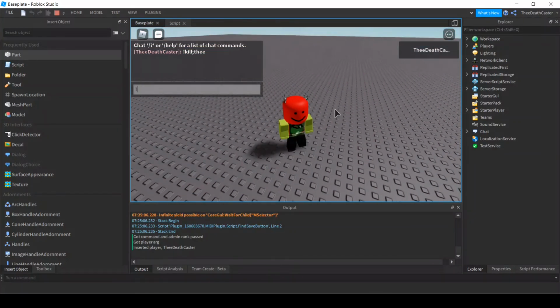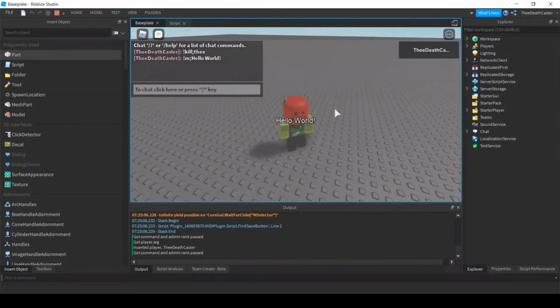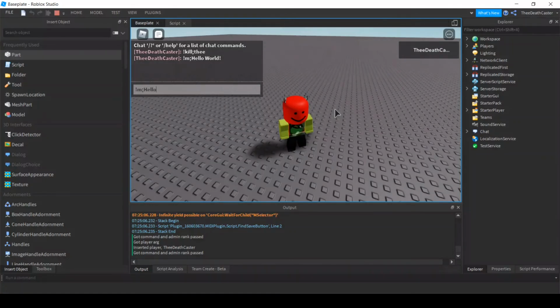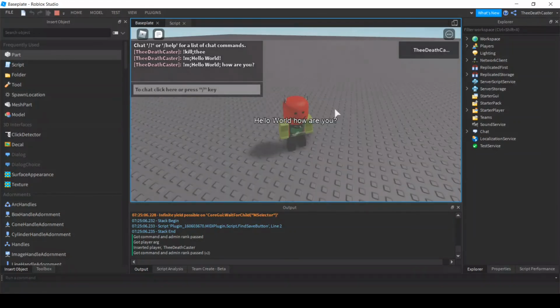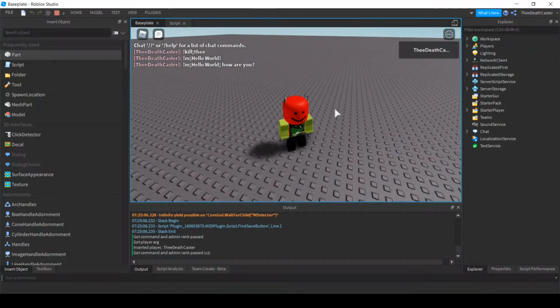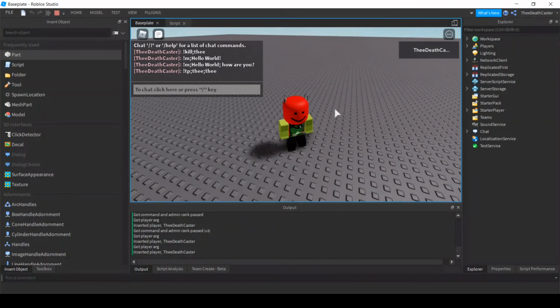Let's say for our message command, let's say hello world. See if that works. Let's say if we use a semicolon, hello world, how are you? Oh, a little bit of an oopsie there, but oh well, not too much of an issue there. Now let's say teleport the... It doesn't look like it, but I actually did move.